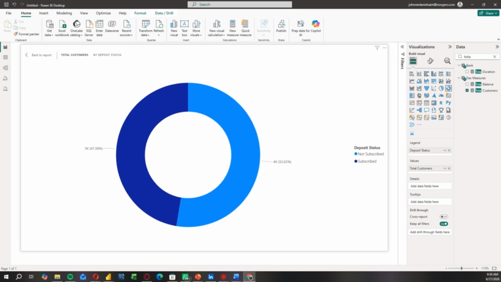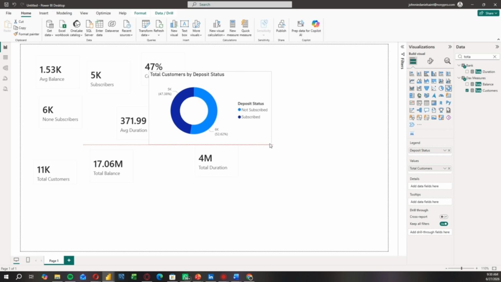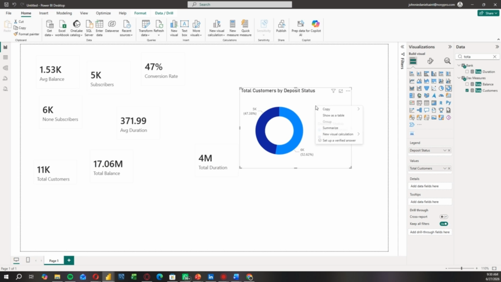52 points something percentage, while we have the subscribed ones having a lesser percentage of 47.30%. Clearly shows that we have more people who did not subscribe. Okay, good one. So you that want to make reports, this is what you do. You can just screenshot this.